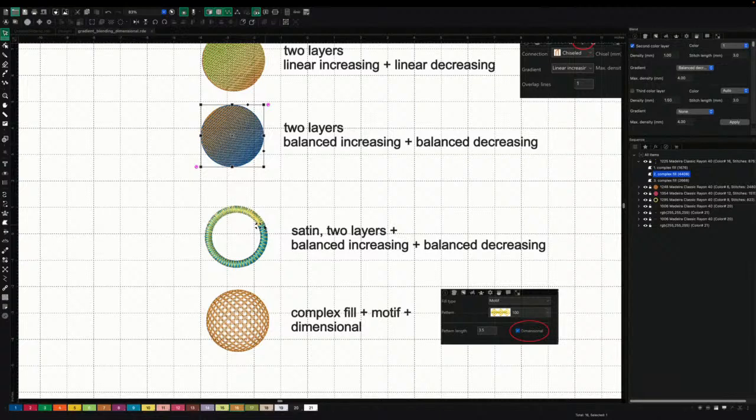And there's also a gradient on satin. If you're creating a patch and you want a nice gradient on the edge of the patch, or if you have a satin line that you want, you can also do the satin with 2 layers, and it'll balance the colors in between them. So it'll start them thick to thin and thick to thin and just kind of make it go all the way around. So these are all really, really fantastic.